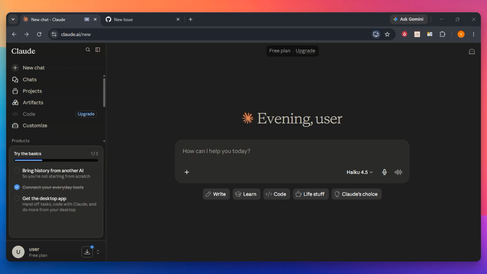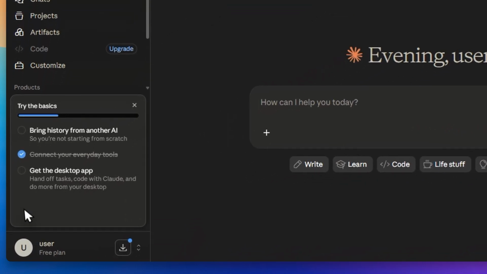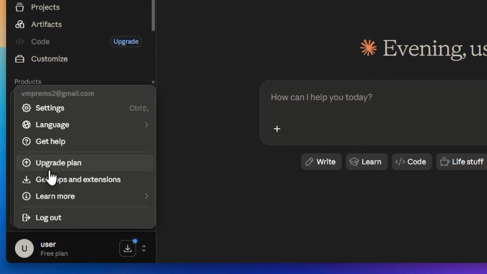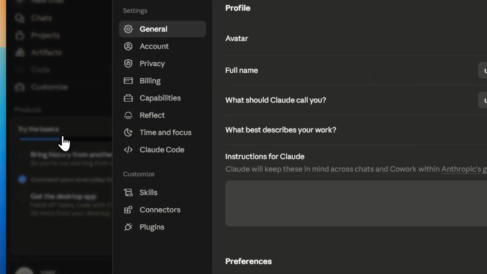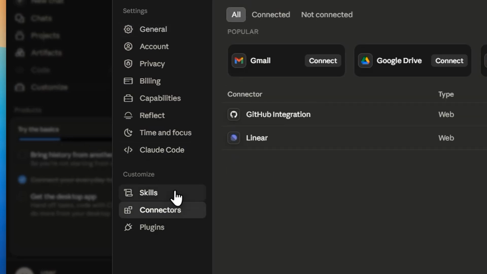To get started, open your Claude interface and navigate to the Settings menu. You can usually find this by clicking on your profile icon in the bottom left corner of the screen. Once the Settings window pops up, look for the section labeled Connectors. This is where Claude manages all of its external integrations and power-ups.